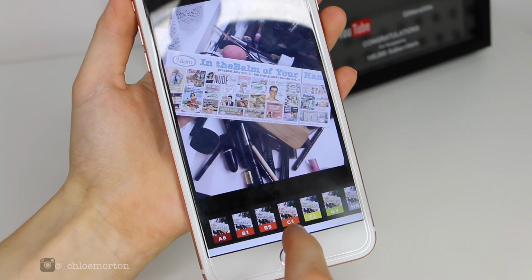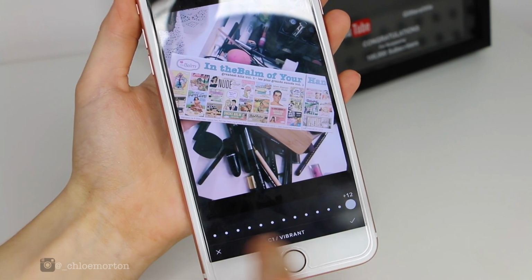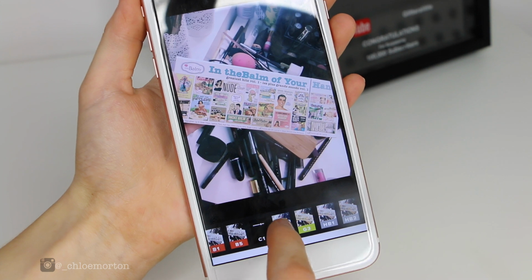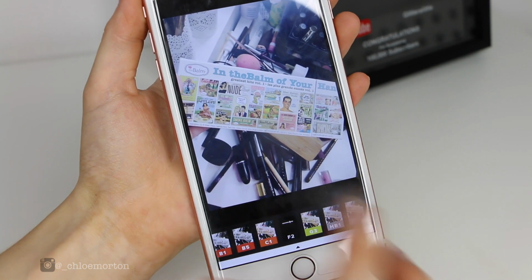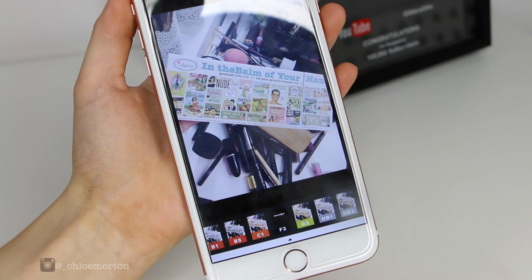A few of my other favorites are C1 or F2 pretty much, and C1 adds a warm kind of effect to the picture, and then F2 makes it look a little bit yellow, but I prefer this effect for makeup pictures and not so much selfies, because it does make your skin look very yellow.